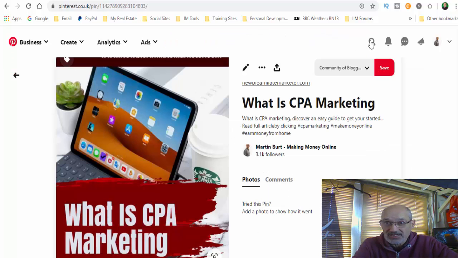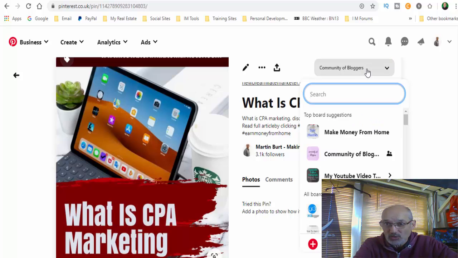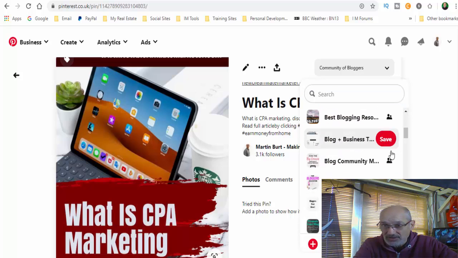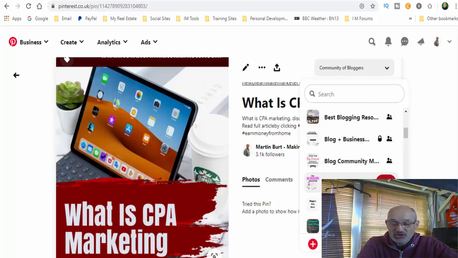Another way of getting noticed is to join other groups and boards in Pinterest. So you can actually get group boards. Join those, and then you can pin to those boards. As you can see here, I've joined quite a few different boards, and a group board is denoted by the little group of people beside it. So basically, you can then go and save this pin to that community, and there's more chance of it, one, being shared, and two, people clicking on it.